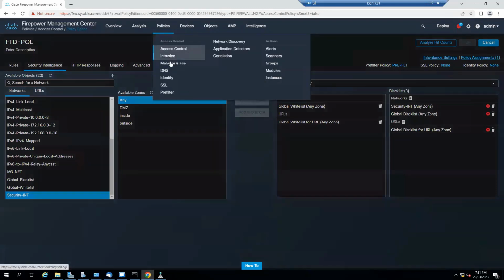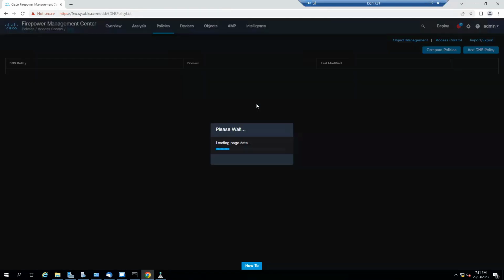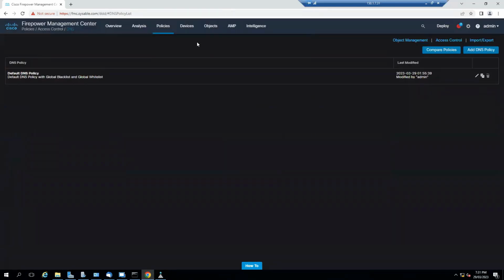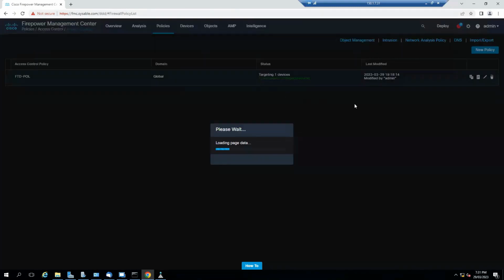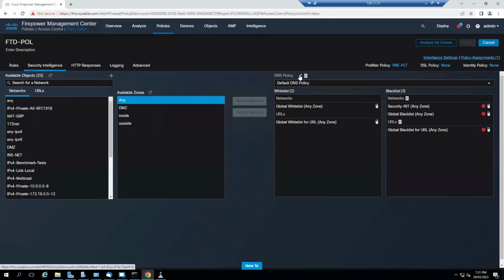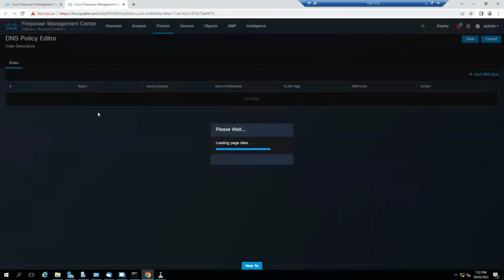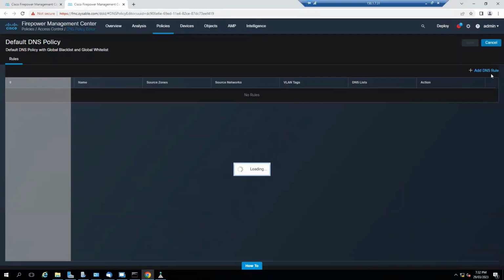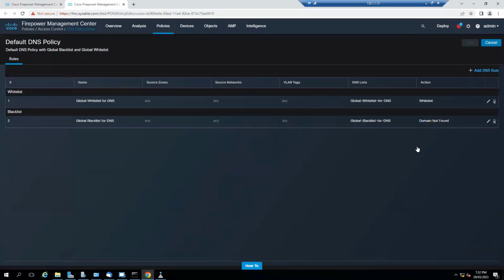So I will go to the policies now. I will go to the DNS policy now. Or I can also go to the access control policy, click on edit. And if I go to the security intelligence tab, over here I do have a global policy edit. So from anywhere you can go. So if you want to define it within the default one, you can go ahead and define it, I think. So let me see. So it's asking me to create that rule now. So let's create the DNS rule now.